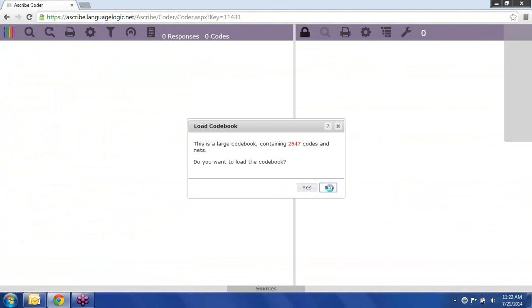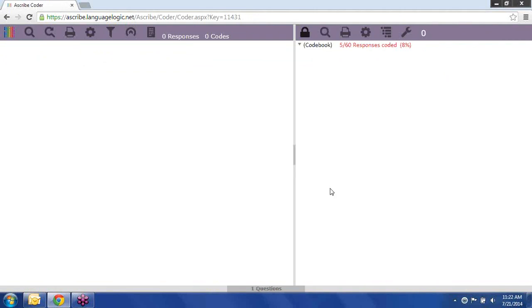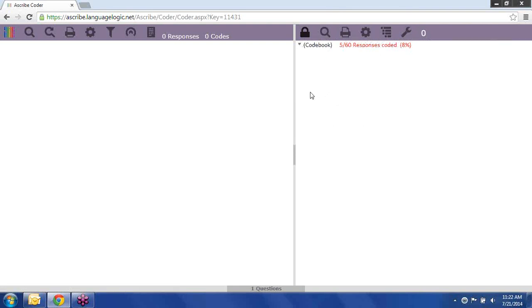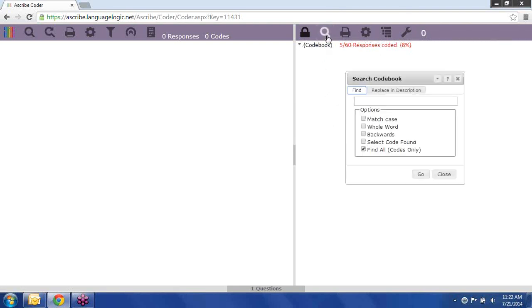To say no. And when we say no, the code book doesn't load, okay? But it's in the background. And the idea is we can add codes to the code book this way. If there's just a few codes we need to add, we can add them. They would be inserted, I believe, at the end of the code book. We can check on that.